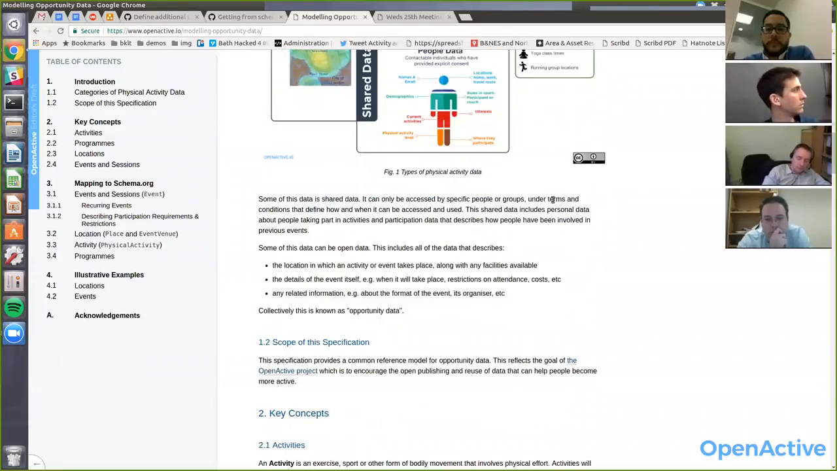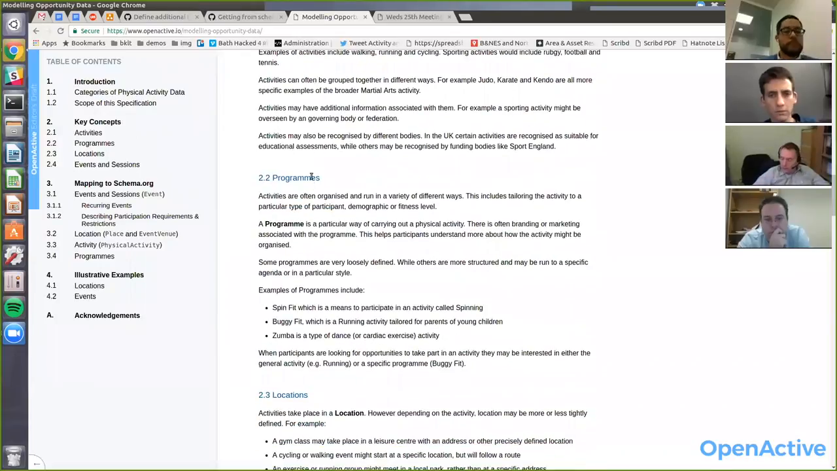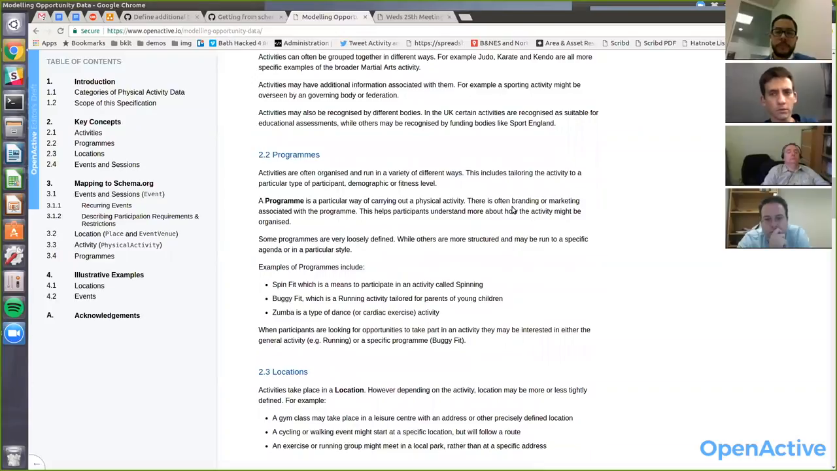The next section of the document defines what I'm proposing are the core resources that we're going to be describing. Activities: that's the type of activity, exercise or sport that's involved in the events. What I've proposed that we call programs, which is a looser way to describe those events.